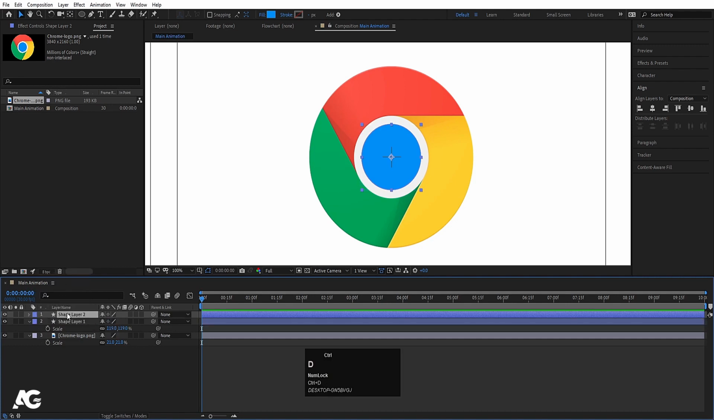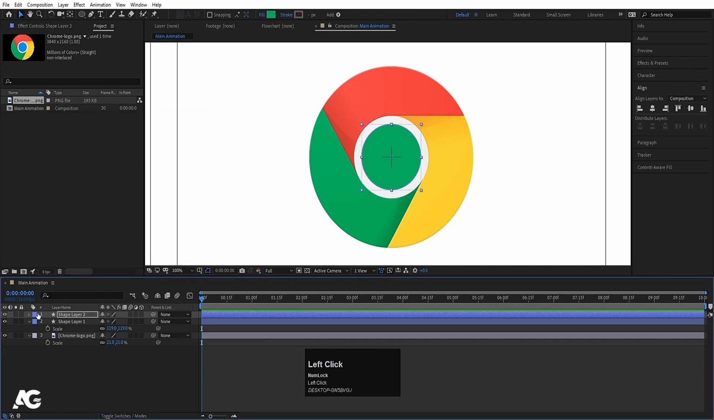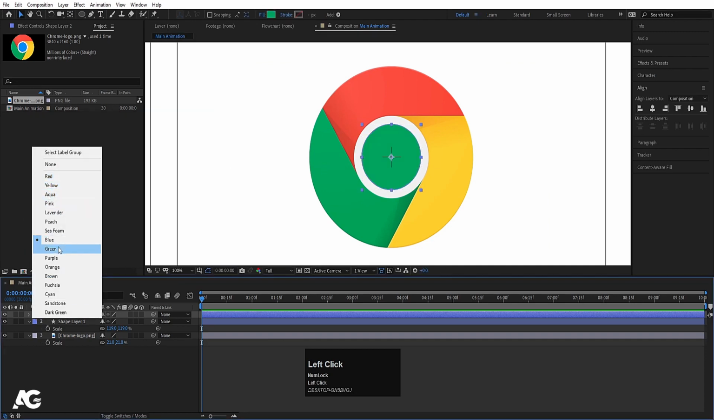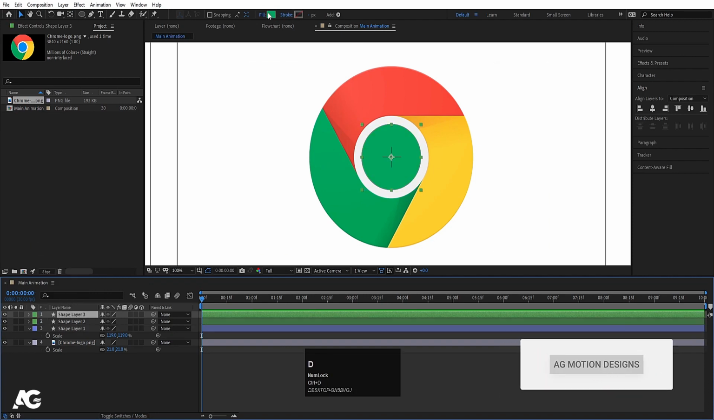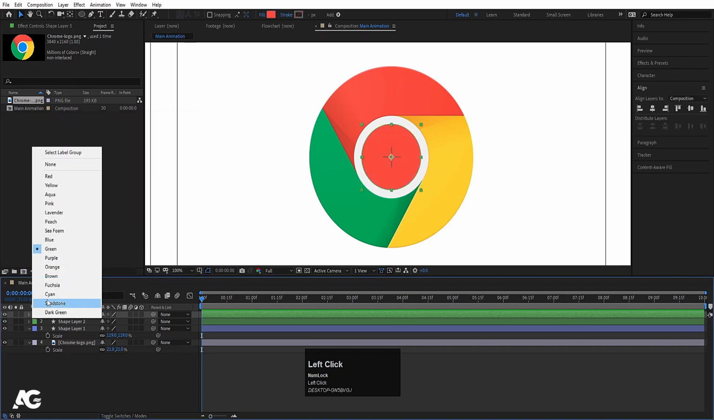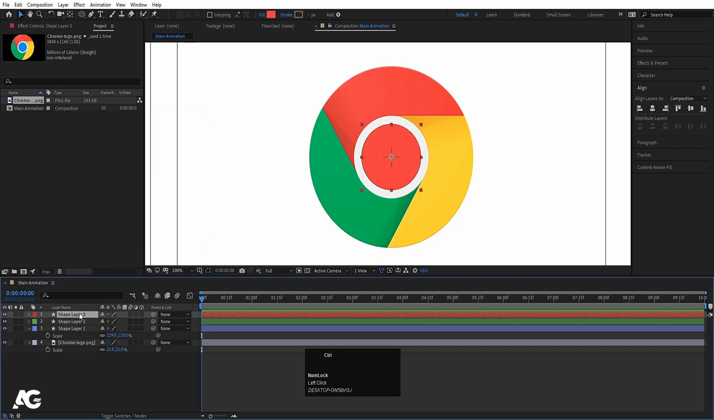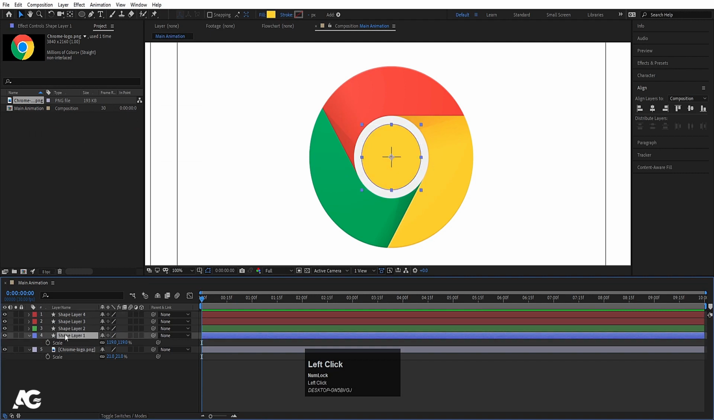Now select this and hit Ctrl D, and now go to the fill and I'm going to choose this green color and simply hit OK over here. If the green color is available, you can choose that. Select this, hit Ctrl D, go to the fill option, select this and use this red color. Go to this color and choose red. Select this, hit Ctrl D, go to the fill. With the help of this picker we are going to choose this yellow color like this.